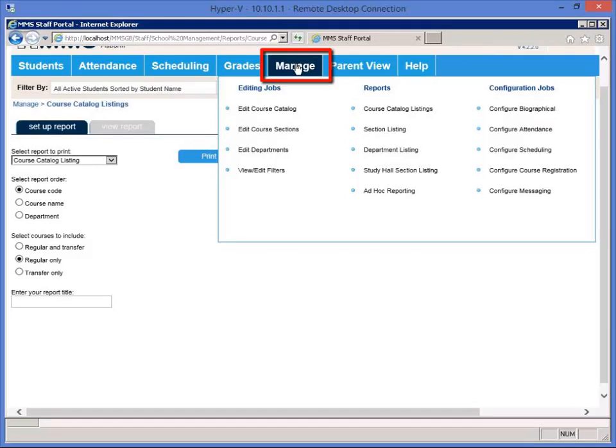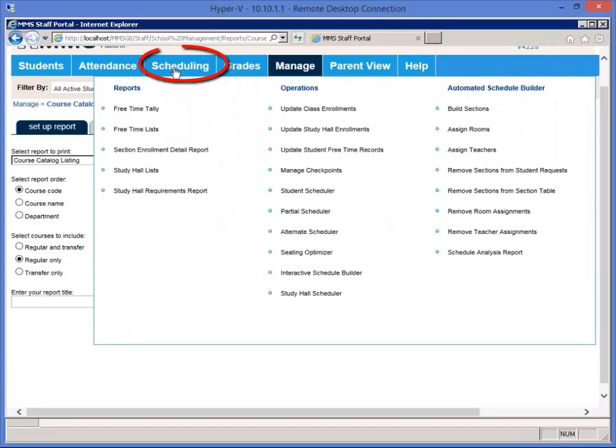When I'm under Manage on the Staff portal, this is where it lets me edit the catalog, the courses, or the departments, and create filters. The other just gives me the ability to print the areas. When you're coming in under scheduling, this is where you're going to be able to pull up additional information when we get there.